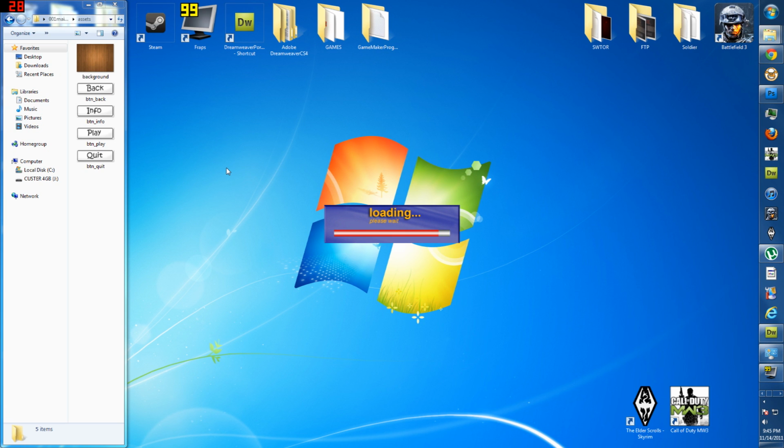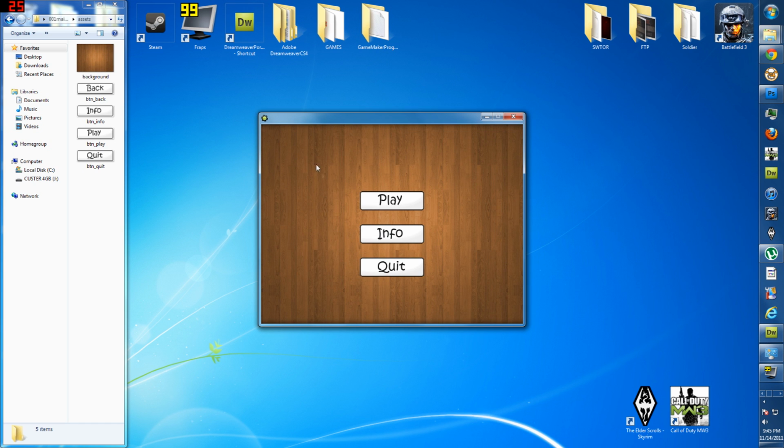I didn't add any game info yet, but if I press game info, it should load the info. Close that. If you do play, you'll go to the next level. Back, you'll go to the previous level. And quit will close the program.